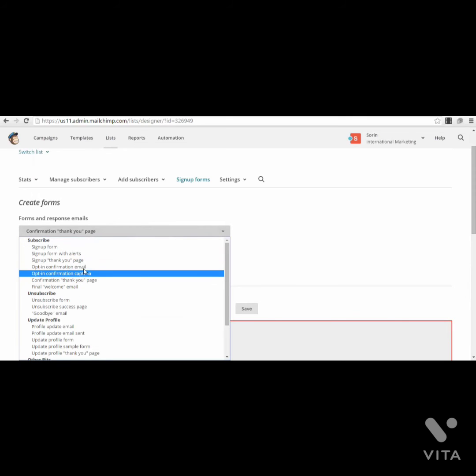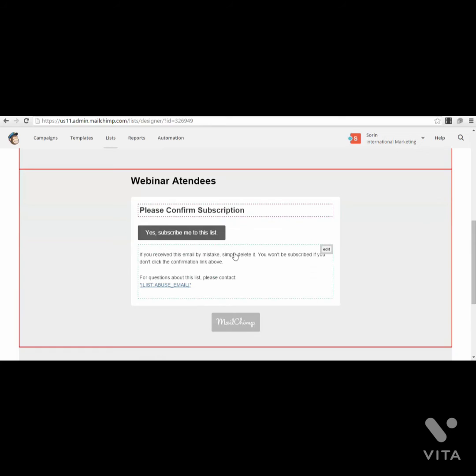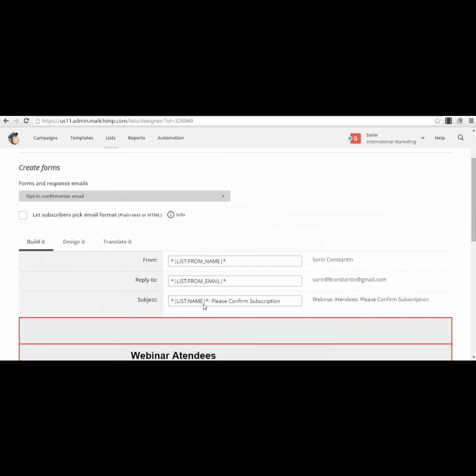You can also see that you have the opt-in confirmation email, and this is the email that I've told you that a subscriber will get exactly after he subscribes to the list. And in this email, he can press the button yes, subscribing to the list, so he can be subscribed. Obviously, here you can remind him again about the date of the webinar, what he will learn in the webinar, and other stuff like that.